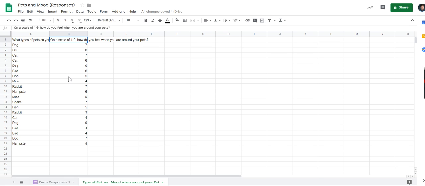But the problem is that Google Sheet won't do this for us if any of the information is not numbers. So all this is text. So we can't find a correlation coefficient because it's not numbers. So we're going to skip that, and we're just going to make a graph and try and look at it visually.